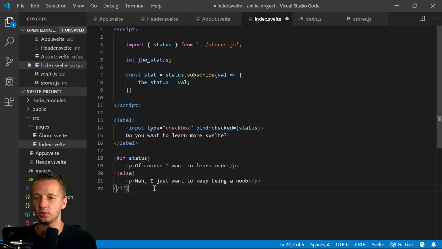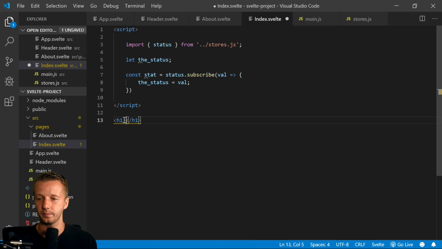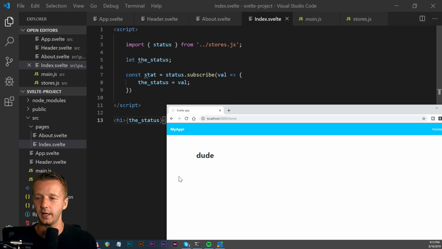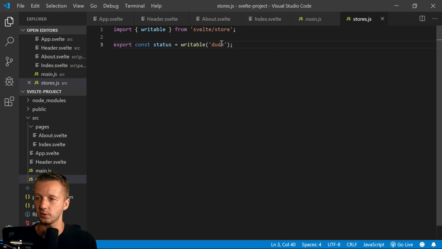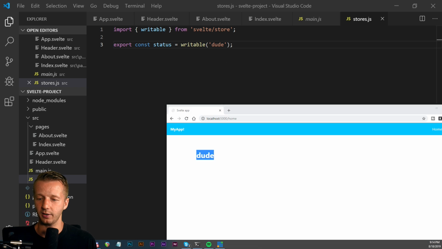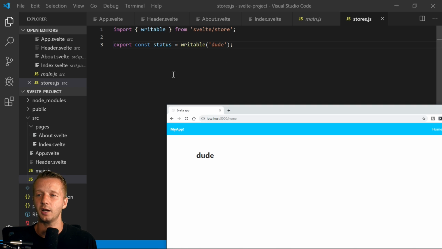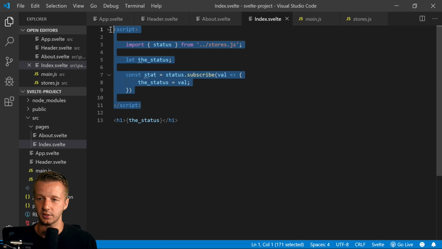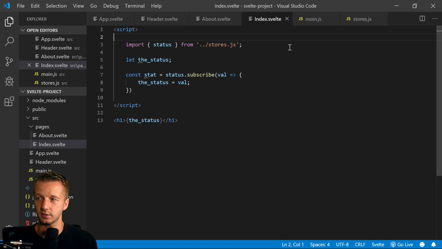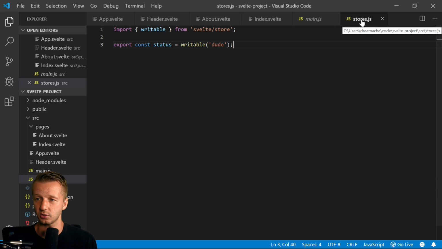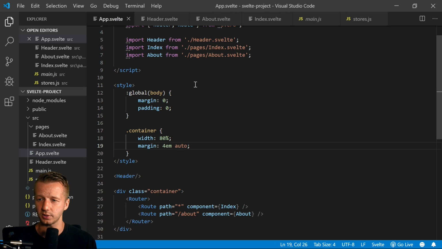Then we'll just use interpolation with an h1 element, and we'll say the status. So now we save this, it's going to show whatever we gave that dude, because we're coming from stores. That doesn't seem like a big effect when you look at it right here, but it is, because that property is not coming from this component's script section or the logic section. It's coming from a central location called stores.js from which any of our components can access. So it's important to understand the difference there.